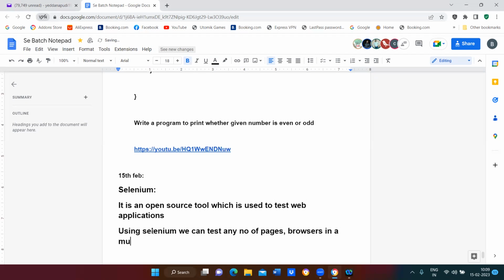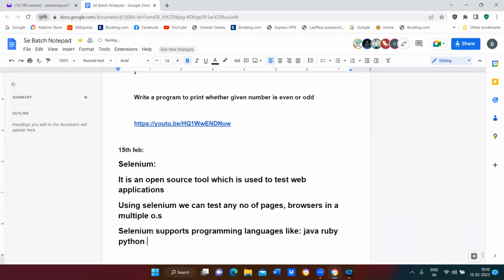Yes, it supports different programming languages. Next, Selenium supports programming languages like Java, Ruby, Python, Perl, and PHP.